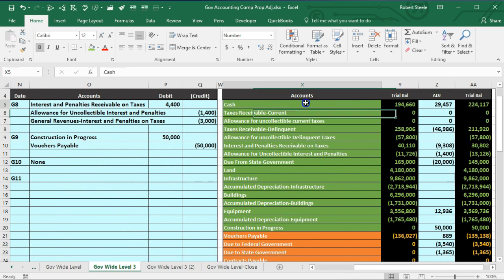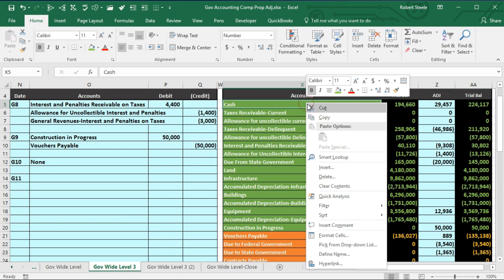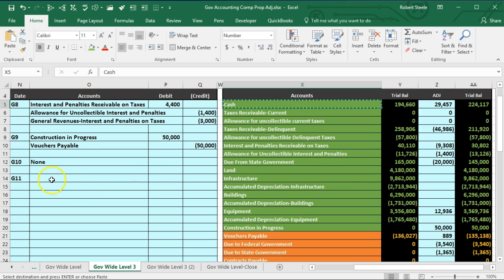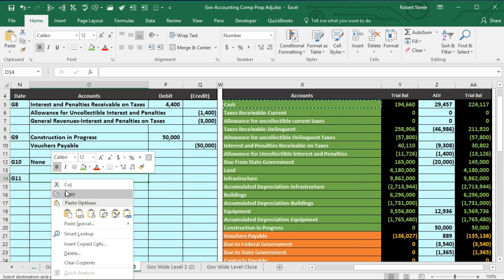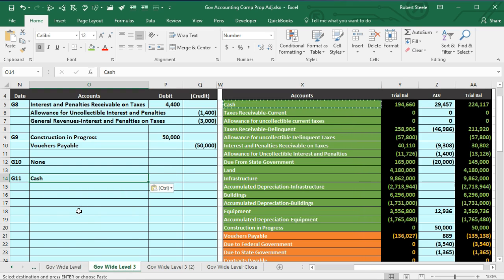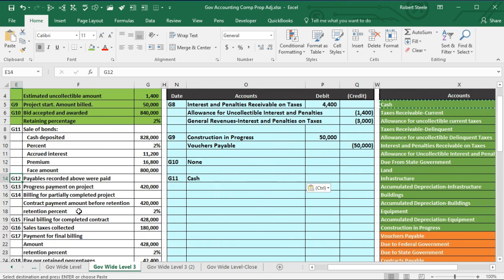We can see that cash, of course, has a debit balance. We're going to make it go up by doing the same thing to it, which in this case is another debit. So we're going to copy the cash, put it on top in O14, right-click, paste 1, 2, 3. They gave us the amount for the deposit, so that's going to be the 828,000.